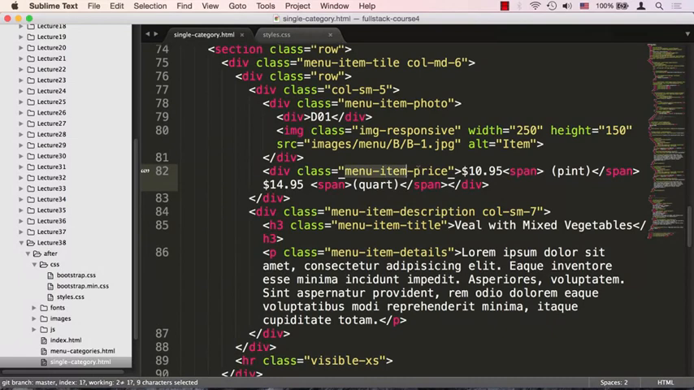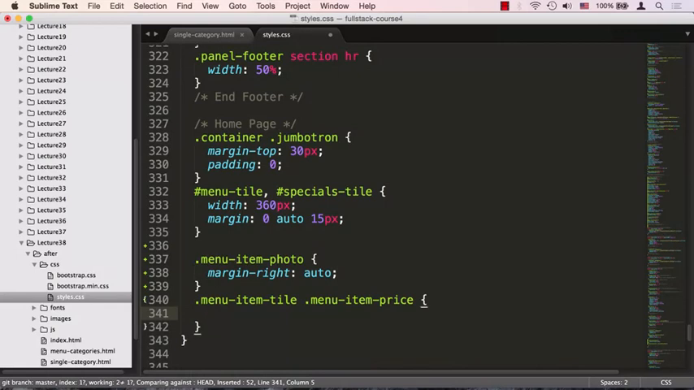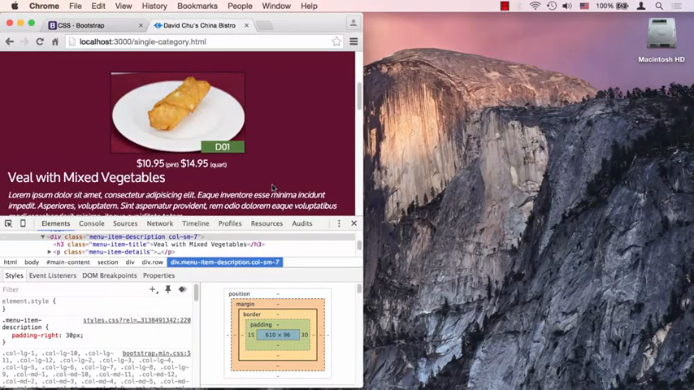Let's go back to the code editor and we'll go ahead and find the pricing that's going on. So the pricing is menu item price, and it's sitting inside menu item tile. So if we actually go to our styles.css, we could say menu item tile followed by a menu item price. And that's the thing that we'll need to make text align to the center. So if we do that, go back to our browser, and there we go. So this aligned now very nicely together with this picture.